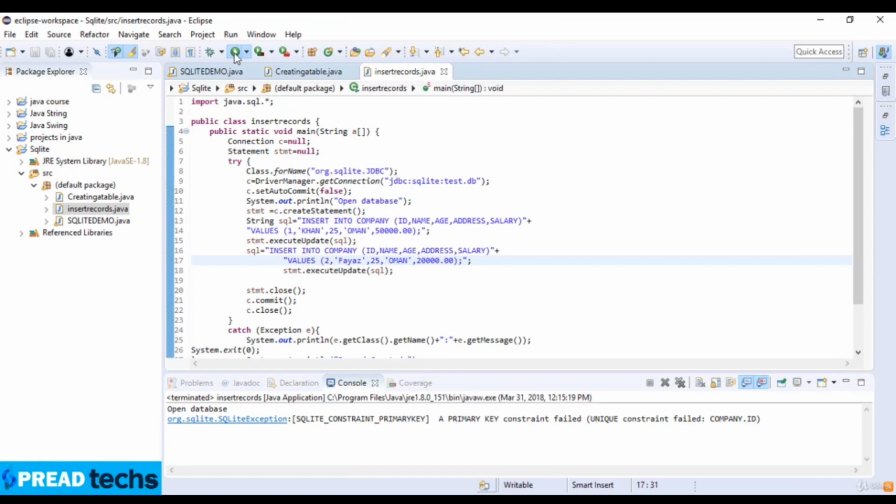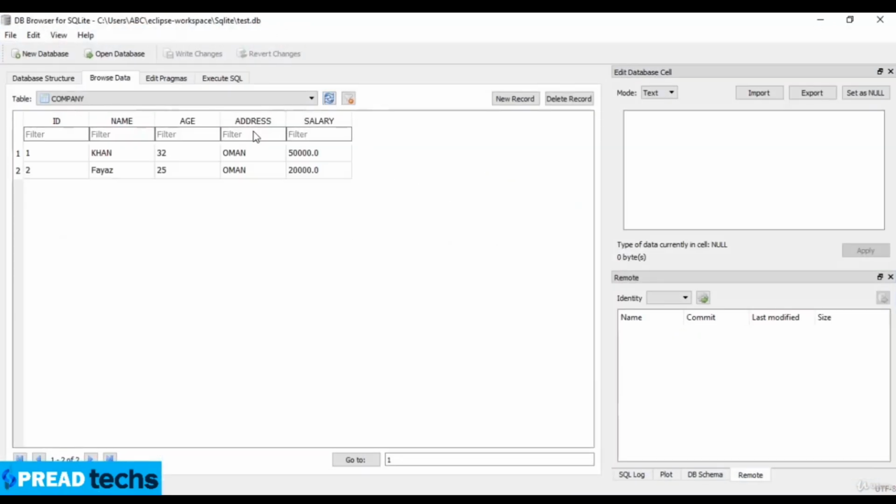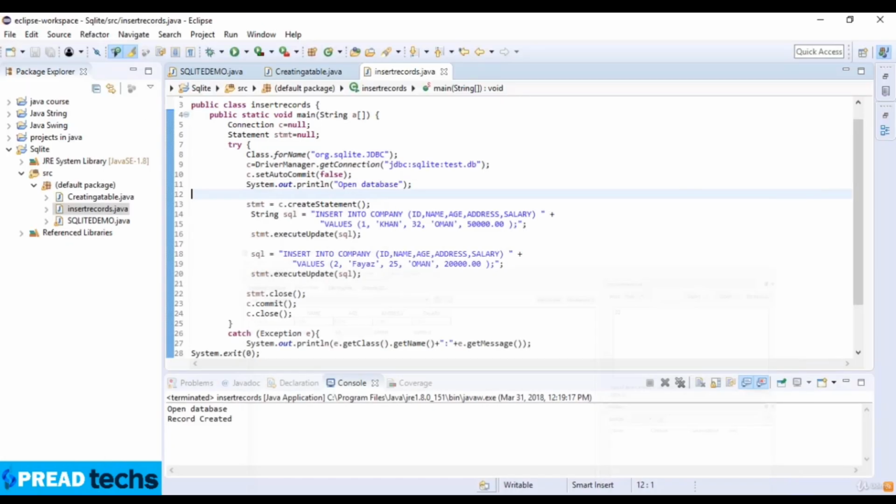So I just change it, and here you can see our record is created, with two records in the database. Run this code. Primary key 1, Fayaz, and the age is 32, Oman, and 50,000. Then Fayaz, 25, Oman, and 20,000.